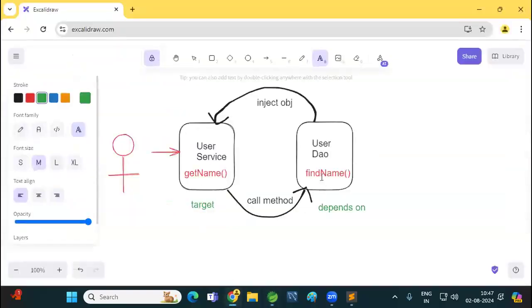In the project, this is a very common scenario. One class should talk to another class. Controller should talk to service. Service should talk to DAO. If a service wants to talk to DAO, the DAO object should be injected into service. For that, we are using auto wiring. What is auto wiring? To perform dependency injection, we will use auto wiring.